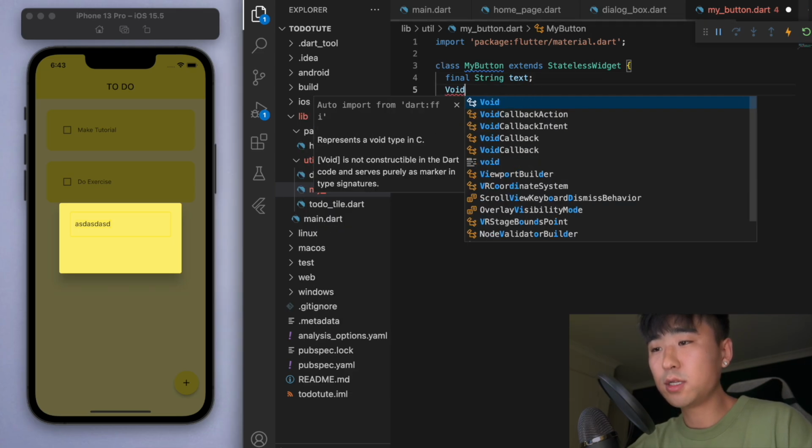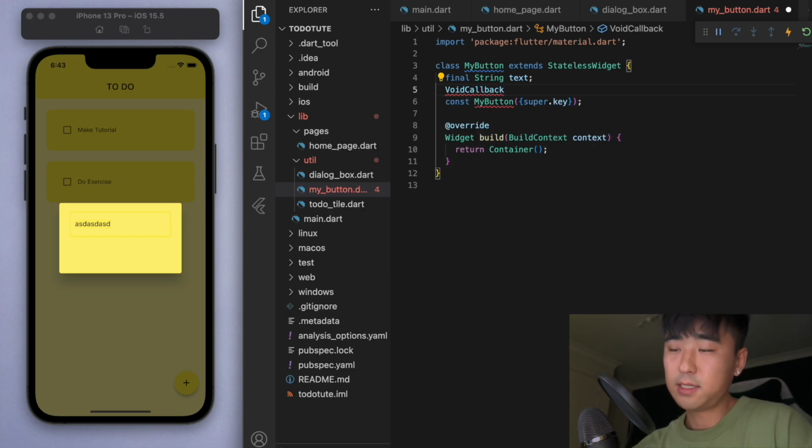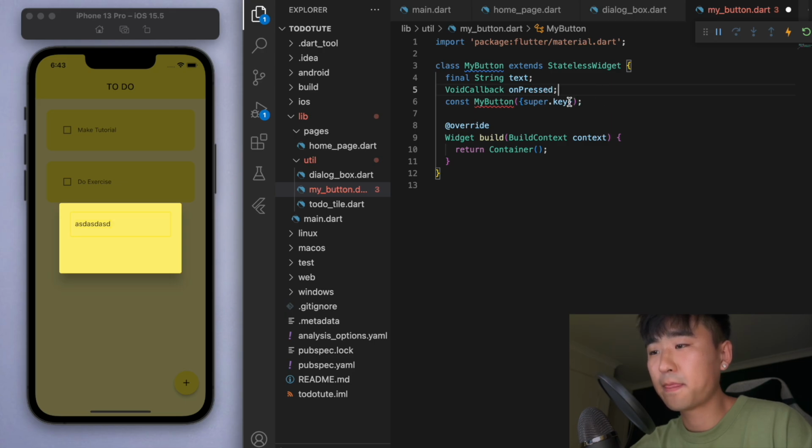And so for this one, I'm going to use a VoidCallback, which is like a method, but it's going to return nothing. Okay, so remember in the other one we returned a boolean. This one is just going to be a void, and let's call it onPressed. And let's create these constructors.